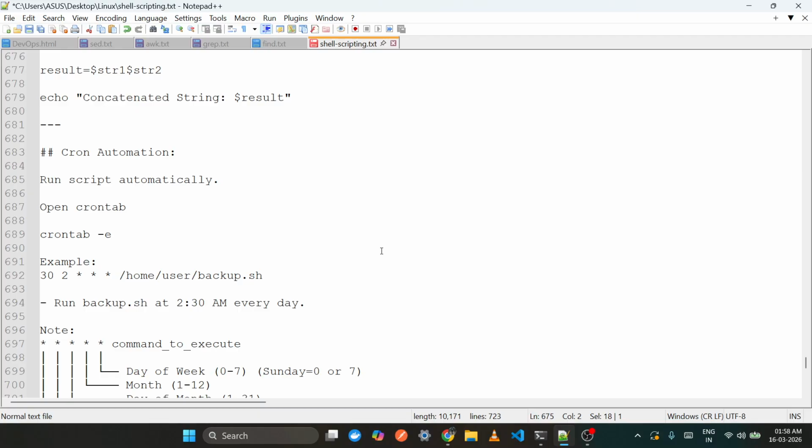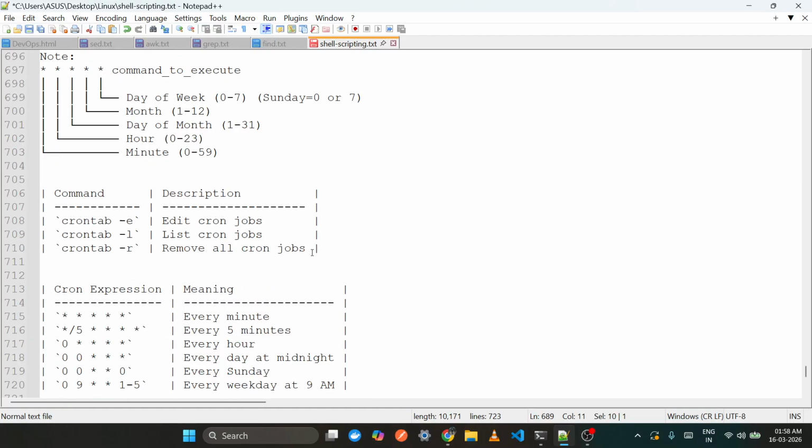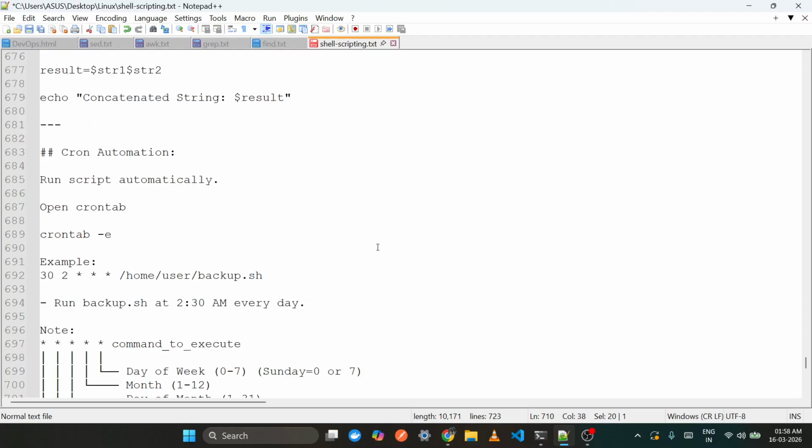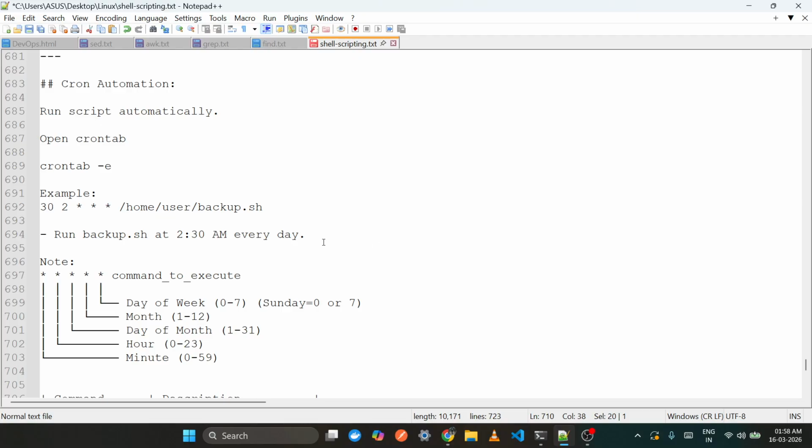Firstly, we create a script, fine. Then we have to go to crontab -e. We basically have three options. crontab -e is used to edit cron jobs. crontab -l is going to list all cron jobs. crontab -r is just going to remove all cron jobs. So firstly, you have to write a shell script. Then you have to open the crontab with crontab -e.